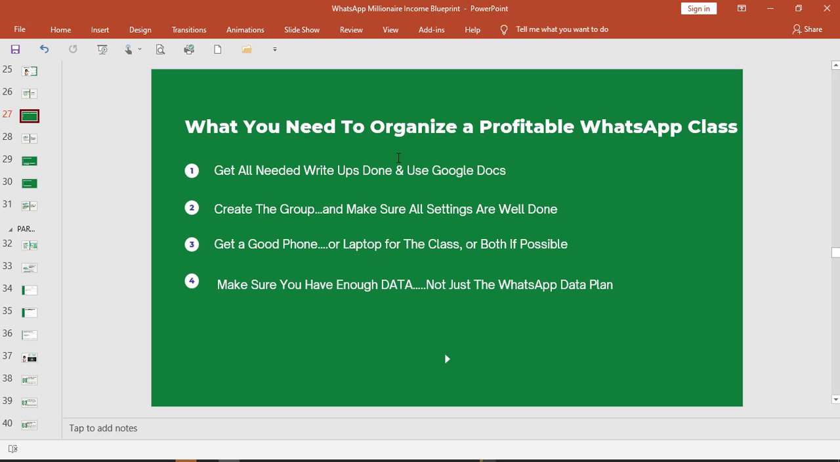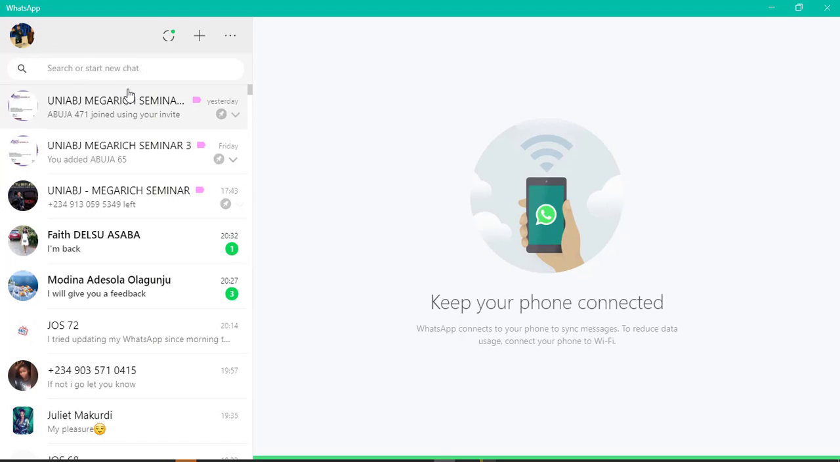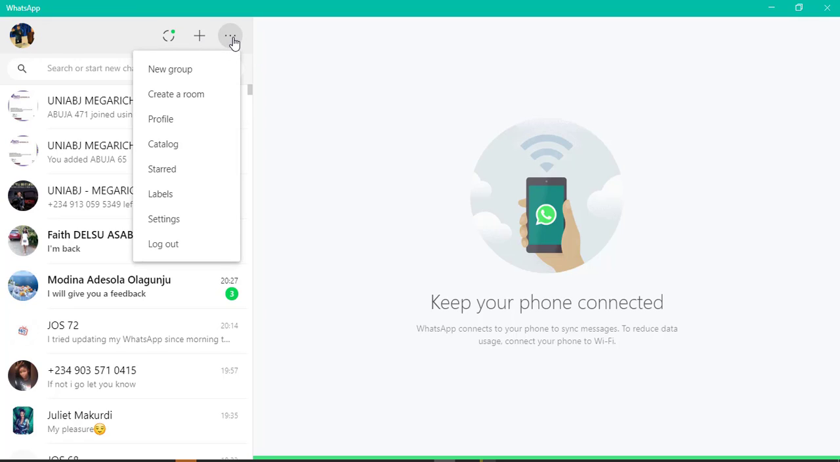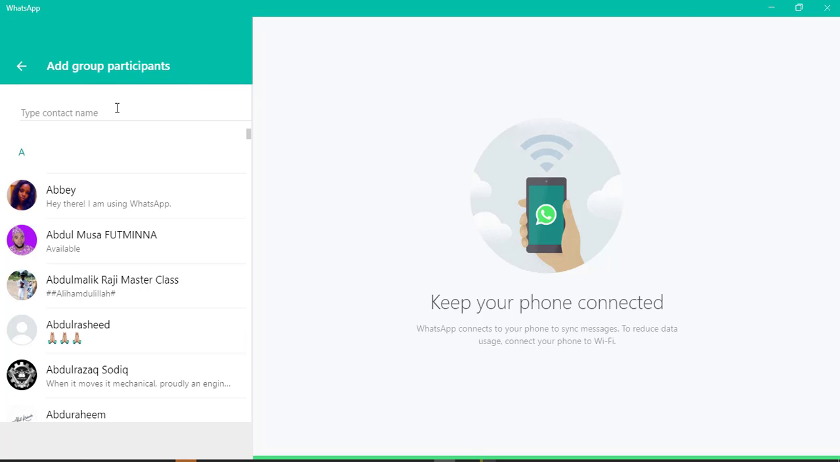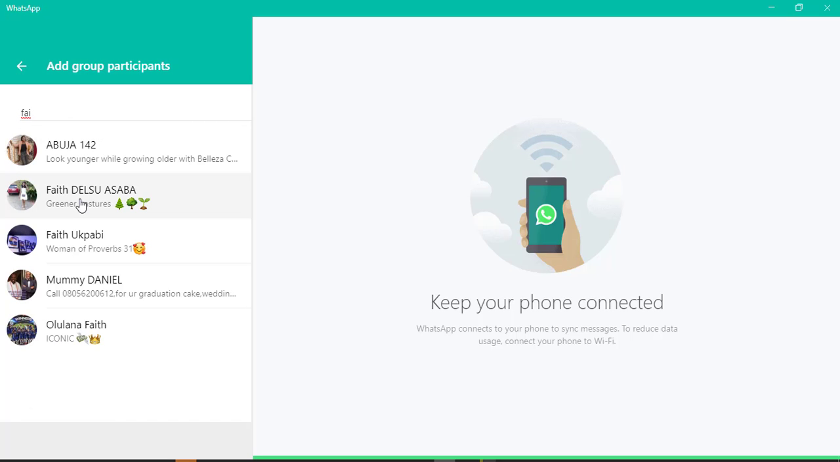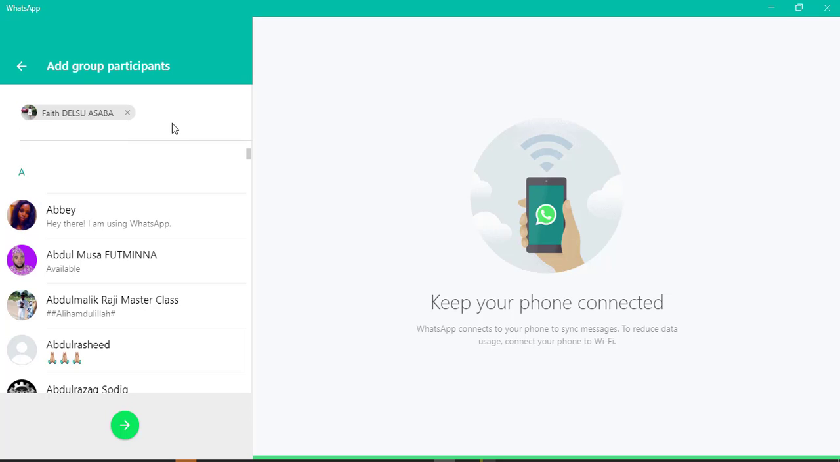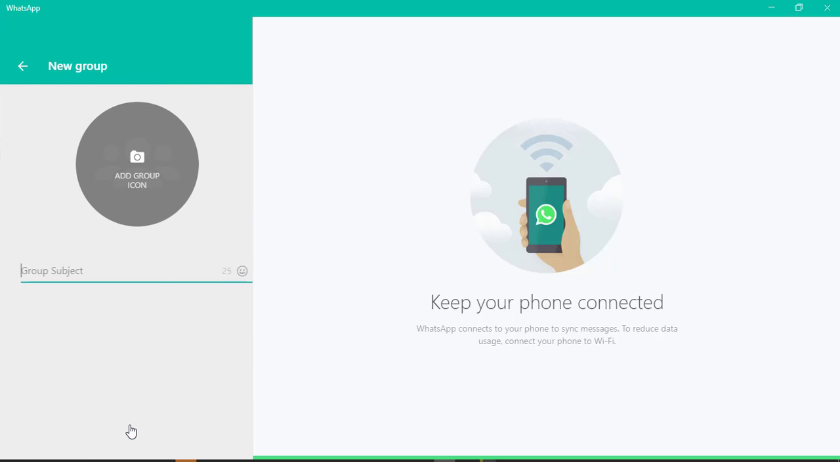Now, to create a group, you can do it straight from your mobile, or you can do it from here. To create a group, you see this plus sign, this menu, you click on it, and you see new group, you click on it. Now, remember, you have already gotten all your write-ups down. So what you just do, you must add one person aside from yourself to start creating the group. Then you just follow the prompts.